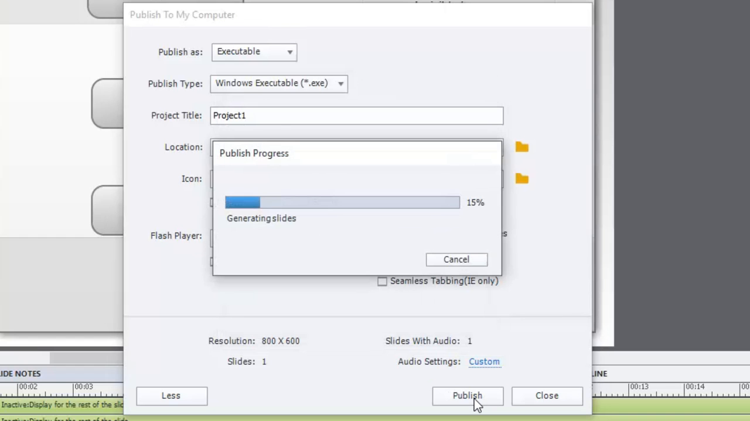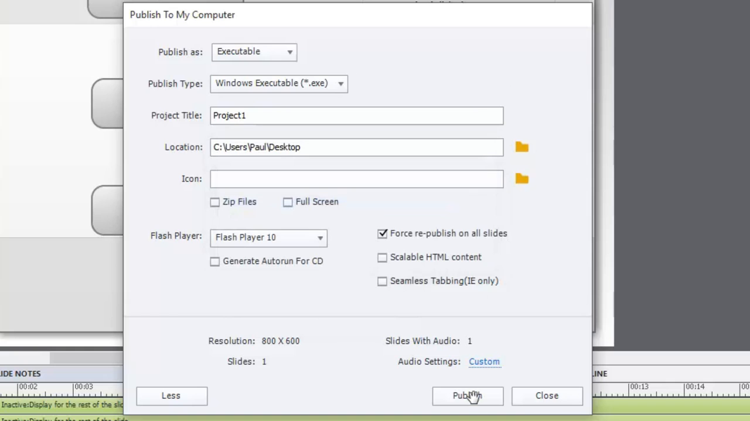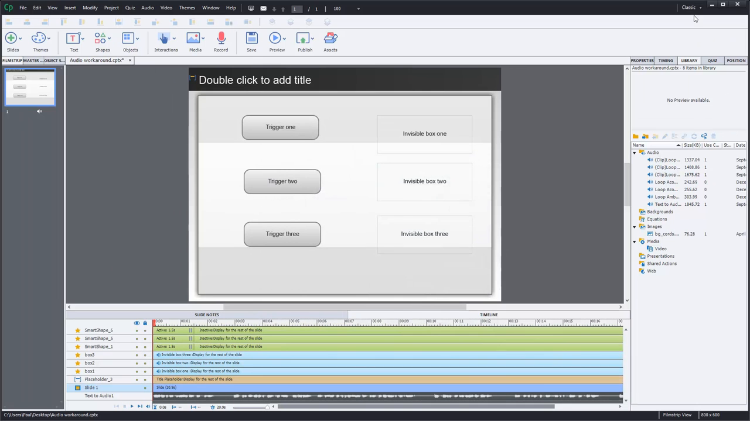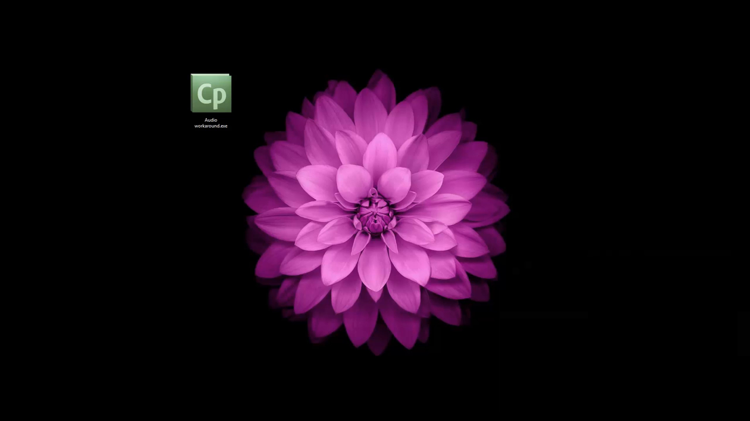This shouldn't take very long. It's a single slide project, of course. And this will create an .exe file that will be located directly on my desktop. I'll just minimize Adobe Captivate for a moment and show this to you. So I have this file here. It's called Audio Workaround, pretty much what you'd expect.